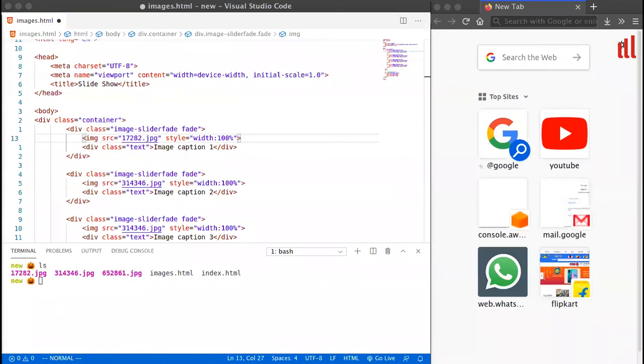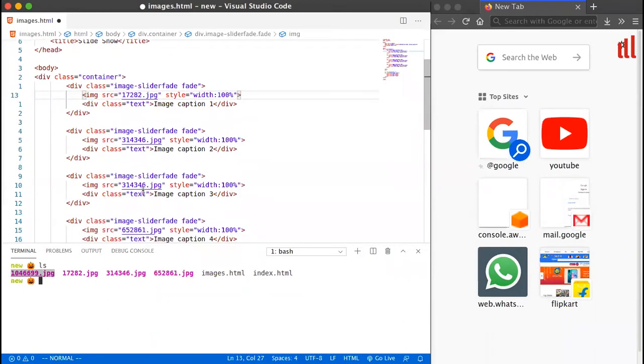So I can simply copy the 1046. Let's execute this command again. That's cool. So I have 4 images. This is the one more image I have. Now let me copy this and paste it instead of this image.